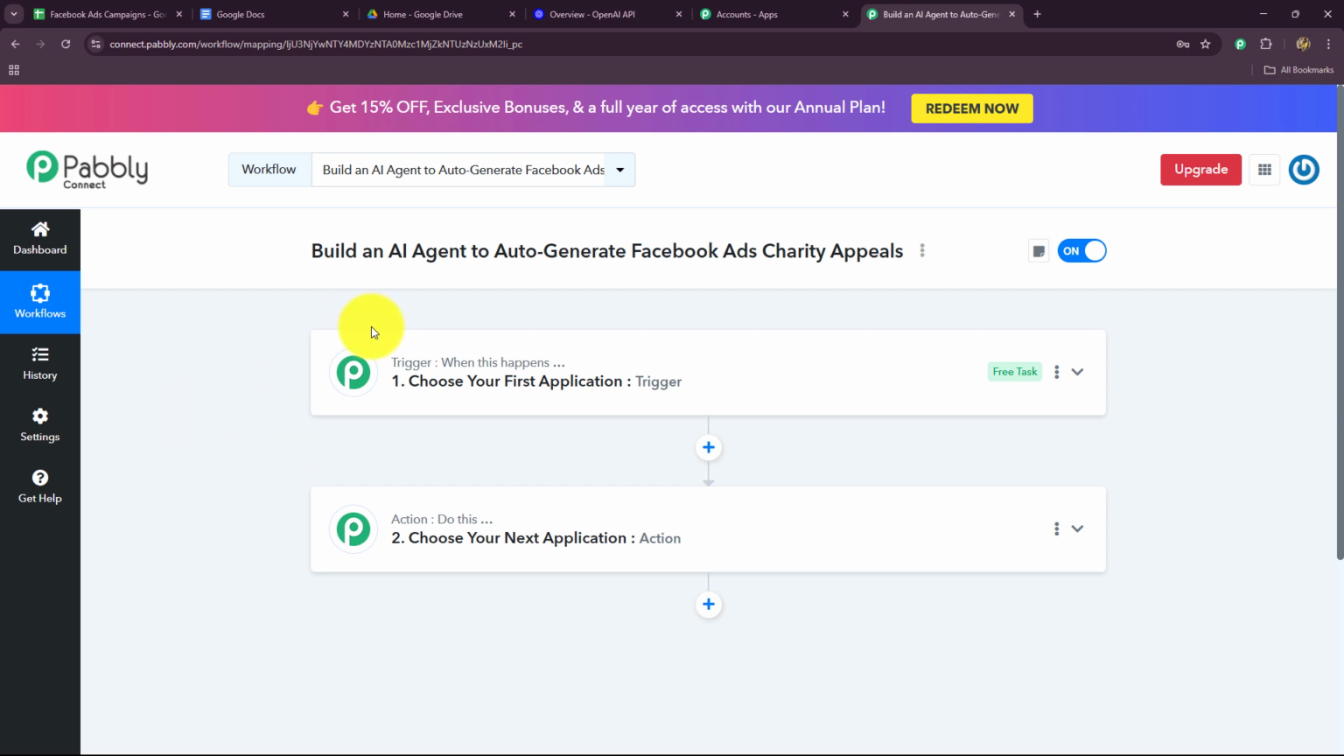Here the trigger says when this happens and the action says do this. That means the action is a response towards our trigger. So whatever we are going to select in our trigger is going to command the entire workflow, and the actions are going to follow that same command. Therefore, we can have only one trigger in any workflow, but we can add as many action steps as we want.